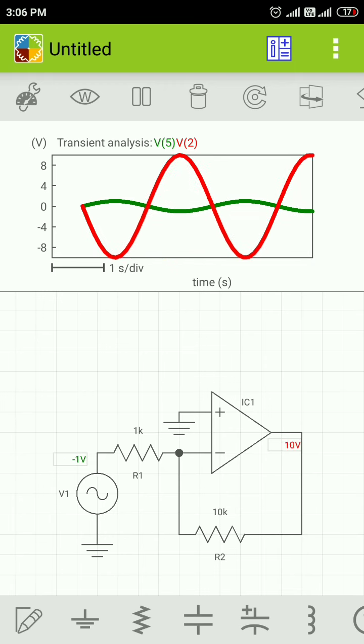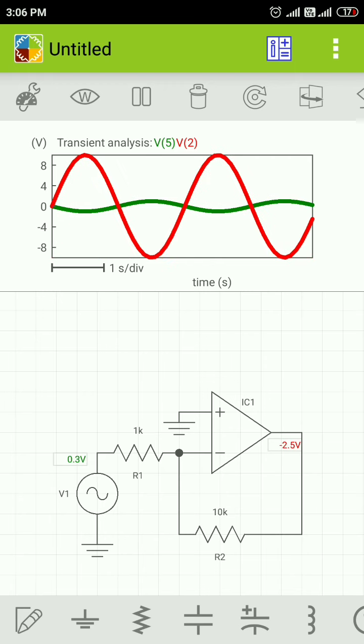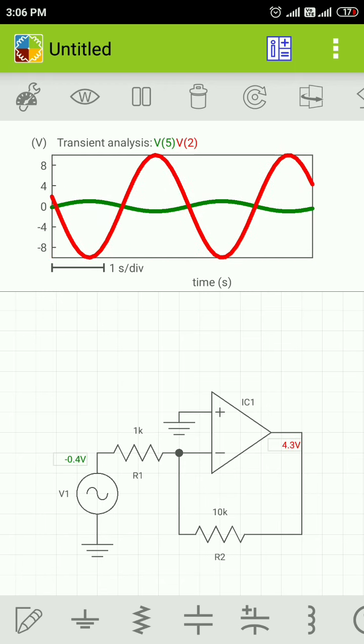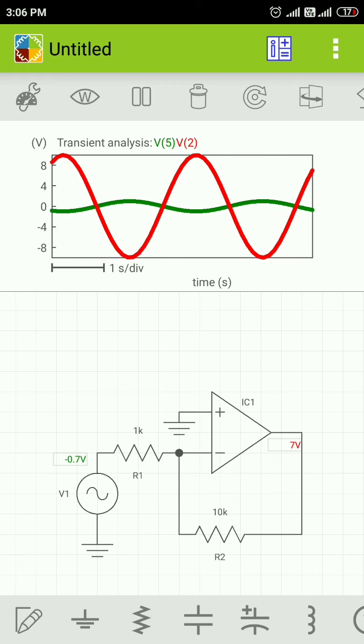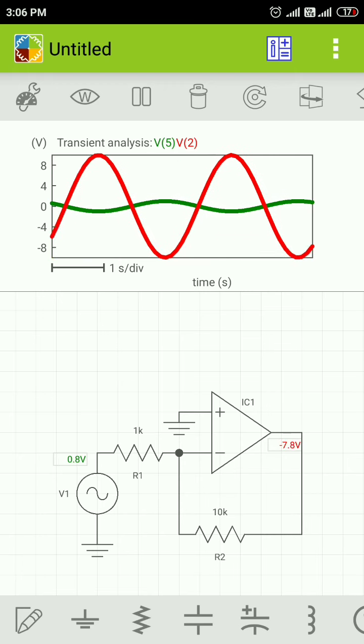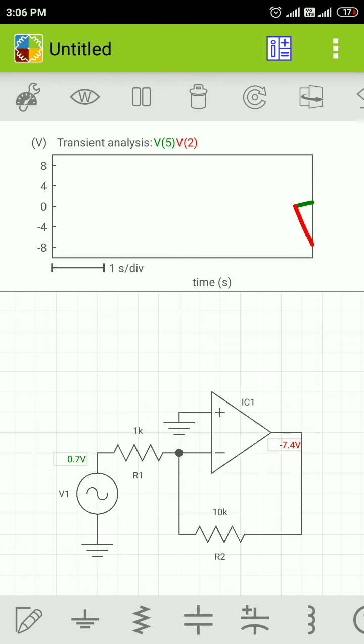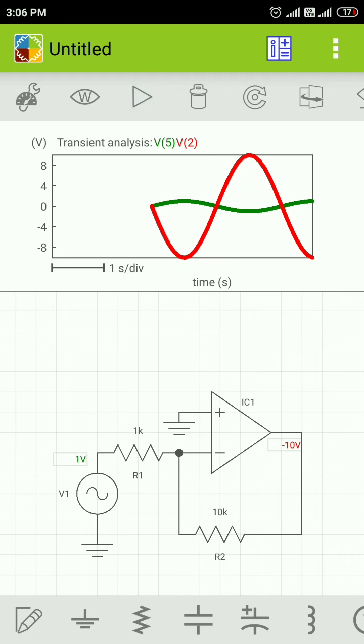Now you are getting a pure sinusoidal voltage. Input is a sine wave, output is also a sine wave. For different values of your input, your output is changing. Observe here and here. Green is input and red is output. For a different value, see here at the circuit diagram, minus 0.8 volt is the input and the output we are getting is 8.2. Just run it one more time. Pause it at a different value. So 1 volt is the input, output is 10 volts. That is the difference here.